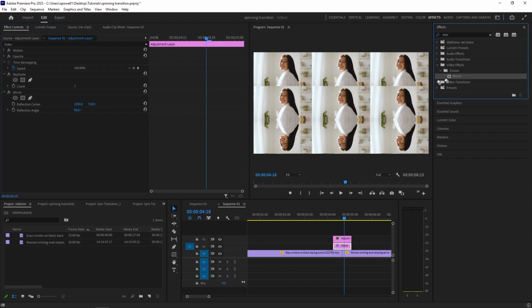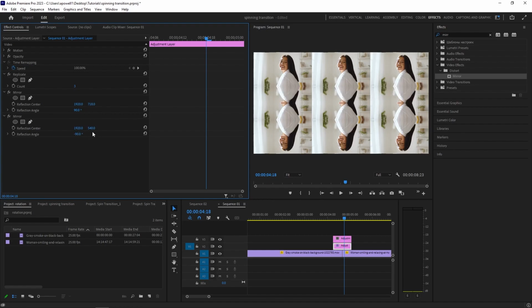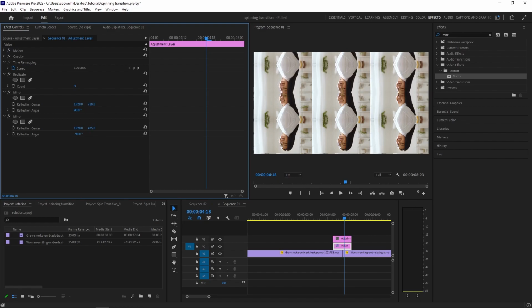So I'm going to apply it again. Now I'm going to do it from the top. So I'm going to do -90 this time. And I'm going to need to drag that up so that it's right at that line disappearing. Okay, so again, these values, if you've got a 1080 size project, it should be about the same for you.